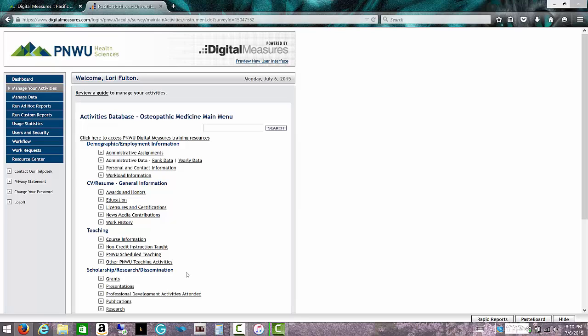There are two different ways that you can add publications into Digital Measures. You can either add them manually by clicking Add a New Item, which will open up a blank screen. It will have many different fields, and it's really based on what type of publication you're working on that will depend on which of those fields you should be entering.